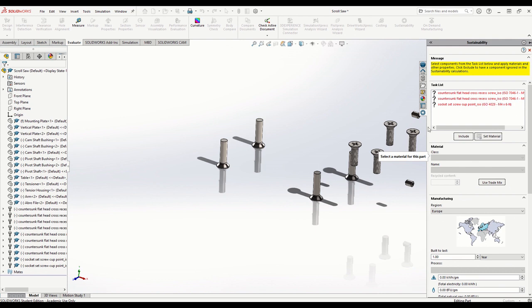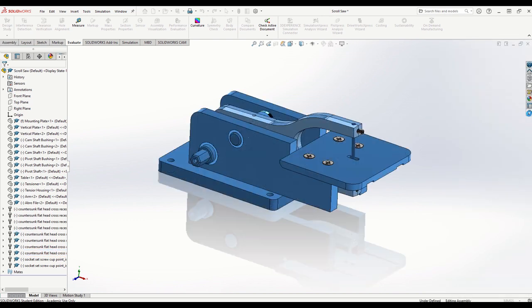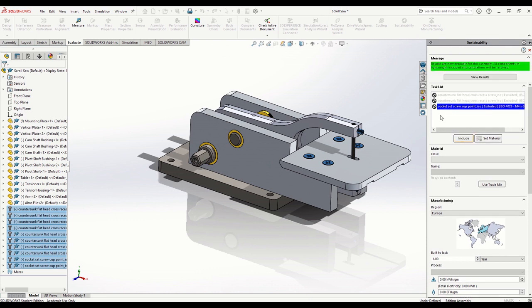It basically tells me that these individual components that are left here, which are all my hardware, I haven't identified what material they are. So I can click on them and select a material that reflects that particular item. But because this is hardware, I'm just going to exclude them from my analysis. So if we open this up, I'm going to exclude all of these components. They're excluded now, so they're not going to be taken into consideration for our sustainability output.